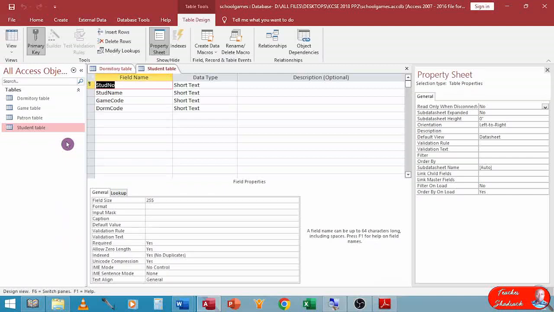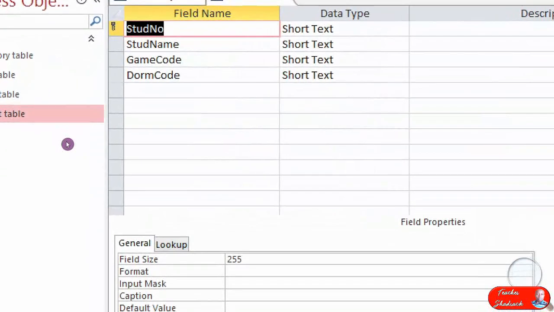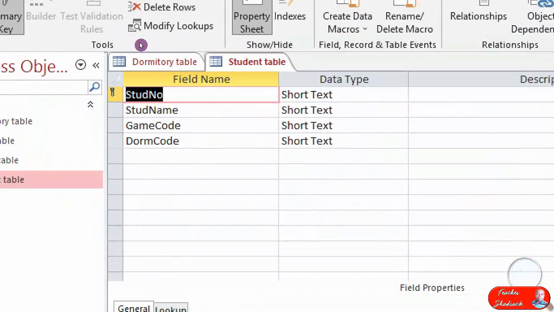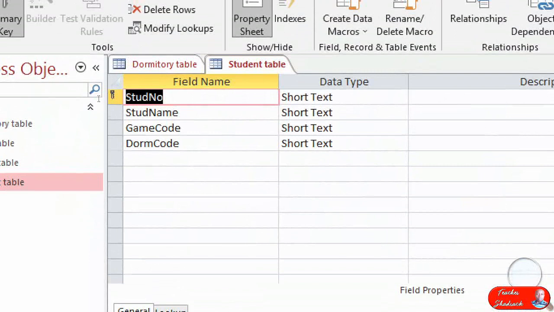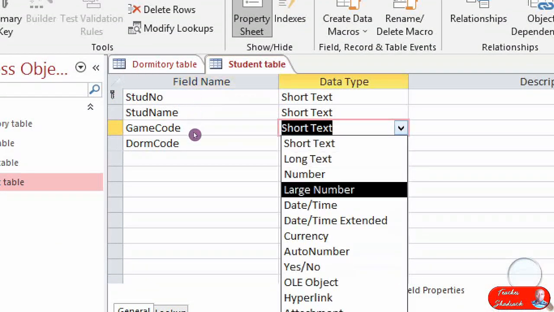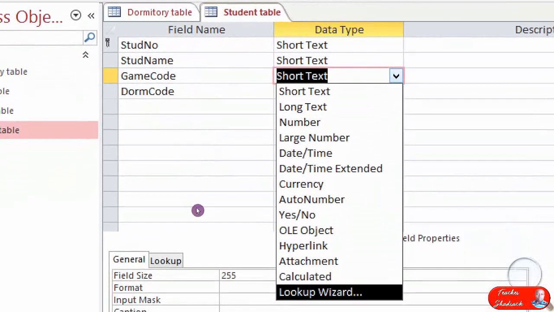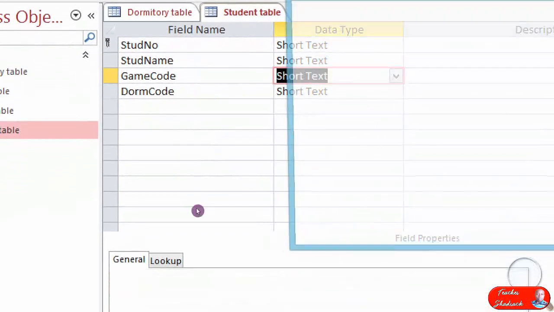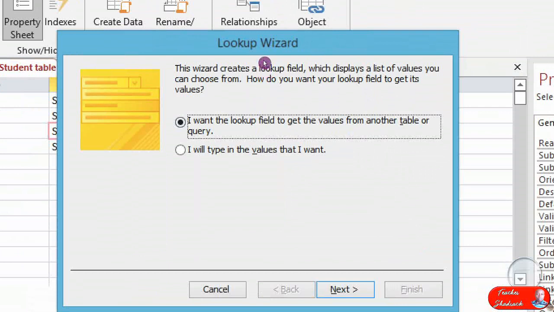So let's get to it again in design view. I zoom in, I magnify my window so that we are very much together and you'll be able to follow me as I go on. Game code, actually 2 fields, game code and DOM code. So let's go to game code. We change the short text. Not that we are changing the data type, only that we are going to use lookup wizard to reference a primary key from another table.